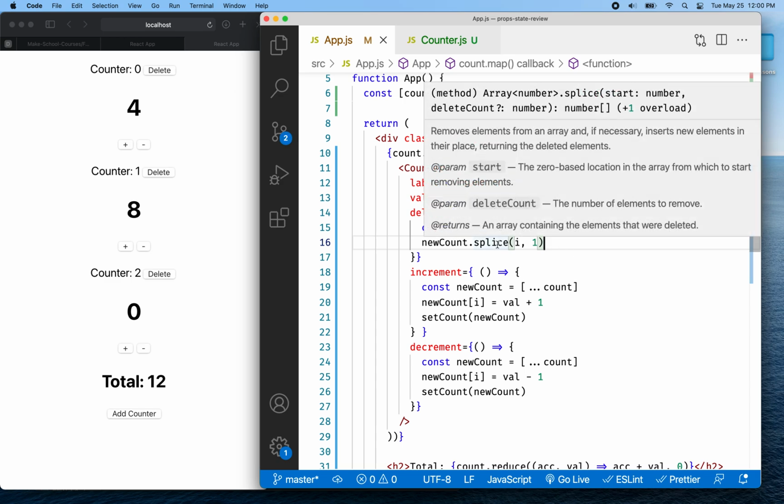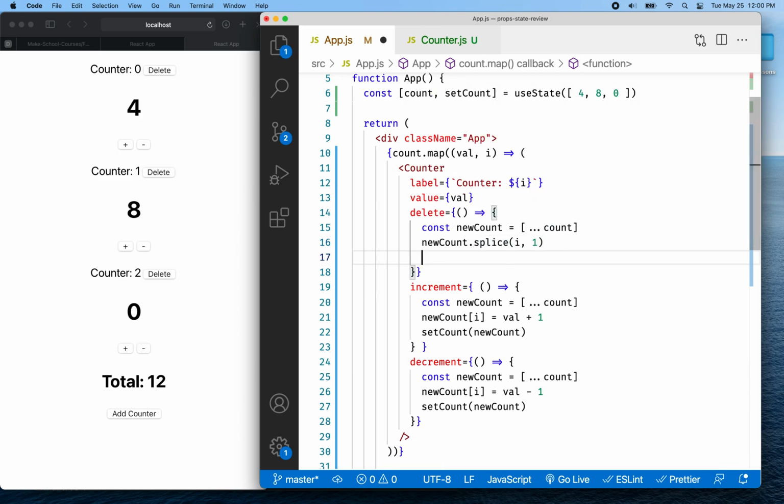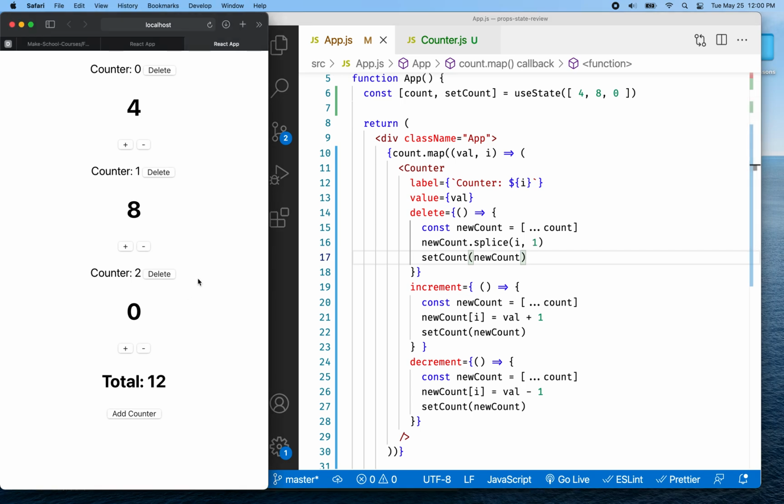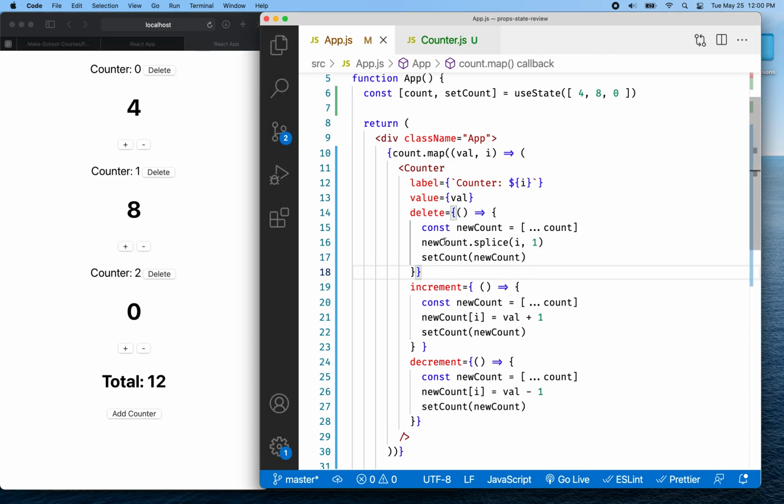Okay, and then our last step is to set state. So we'll do set count, and we'll set the count to the new count. Okay, so there we go. Let's save that and then refresh in the browser and see what happens. So I'm going to delete this first count with a count of 4. Oh wait, I forgot. We need to actually call the delete function. No wonder it doesn't work, right? Okay, so let's fix that.